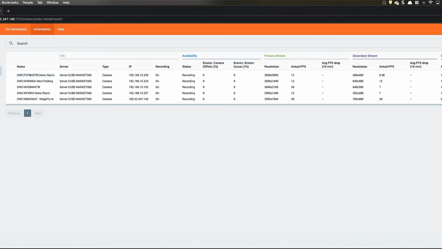And we've also brought over the storage analytics, which have been in the server settings. You can bring those over into the dashboard as well, so that you can see how much storage each camera has available to it.